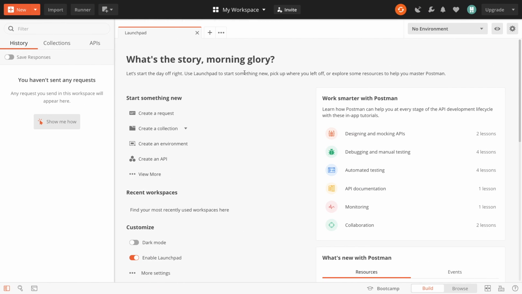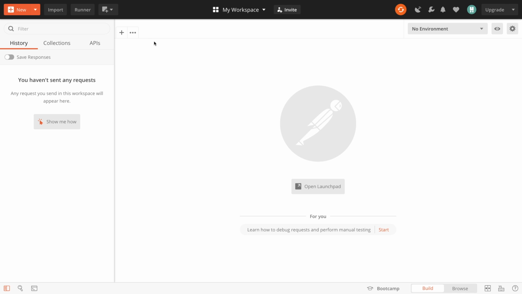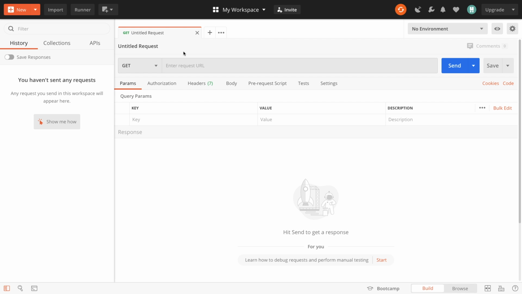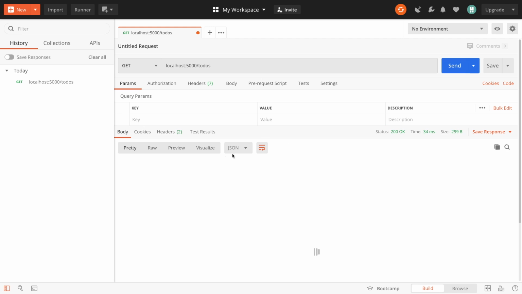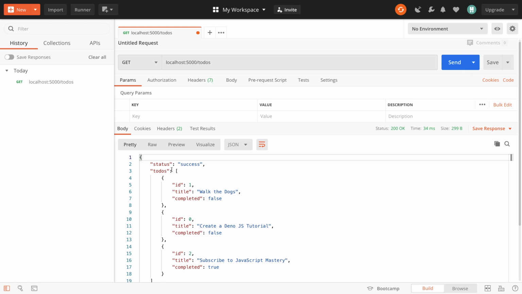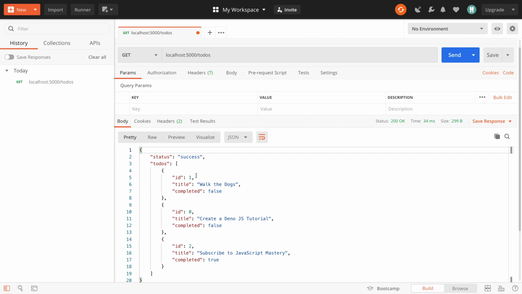This is Postman open. If you installed it, you're going to see something like this. What's the story, morning glory, they say. And what we want to do right there is click on this plus sign, and in there we get a specific GET request. So in there we can do, just for testing purposes, the same thing we did in our browser. So localhost 5000 and then /todos. If we send this, we should get our response right there. And as you can see, we do. But this is nothing special, right?